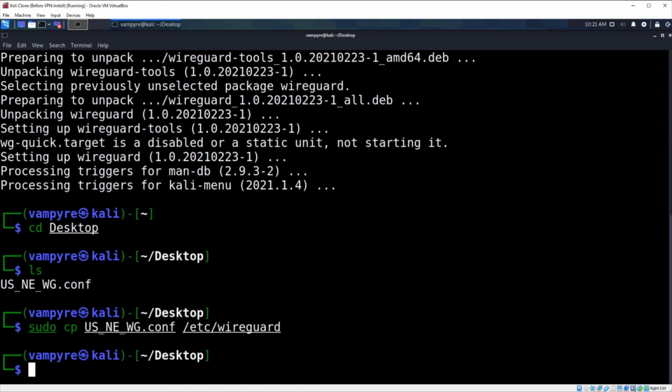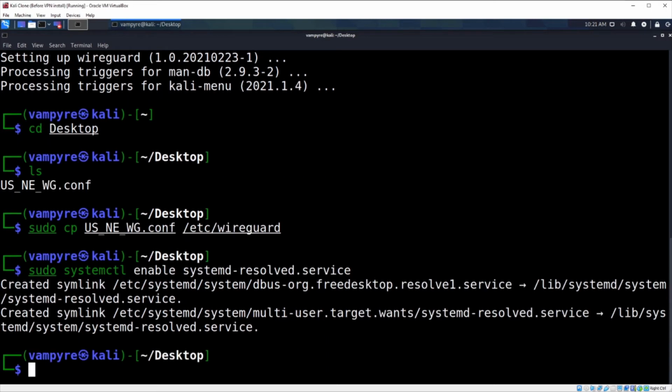Now we need to enable and start a service on this device. I'm just going to copy this in here because it's pretty long. Sudo systemctl enable systemd-resolved.service. You'll see it created some system links, so that means it executed successfully.